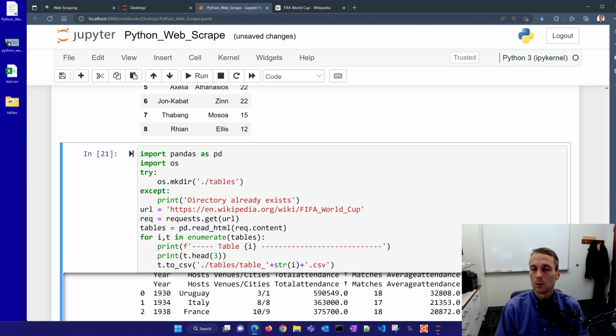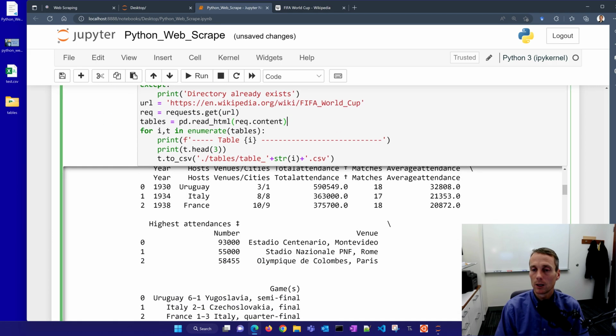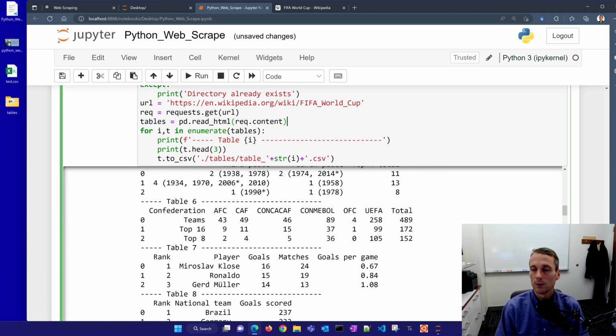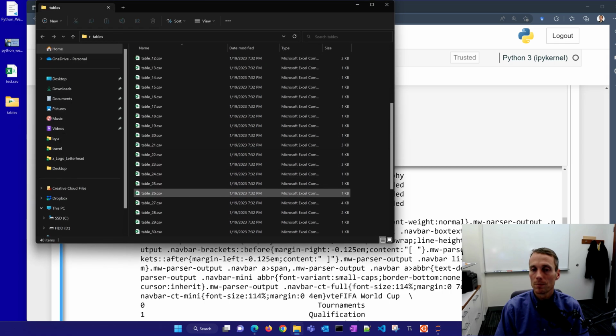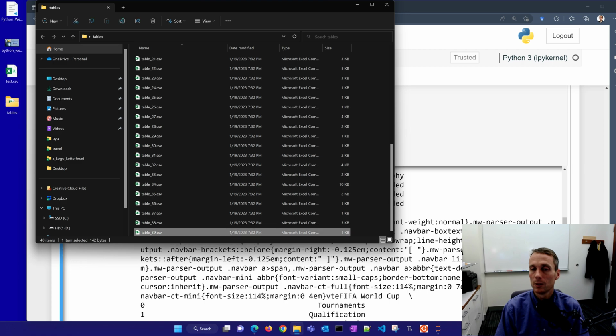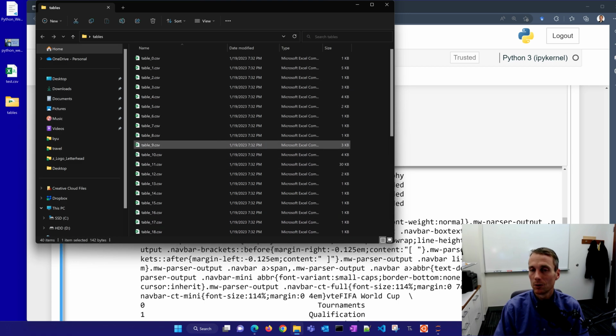Okay, so it went ahead and saved it. And there you can see all of the different tables that were saved. And let's just see how many tables are on that page. All right, so we got all 39 of the tables that were on that page stored as CSV files.